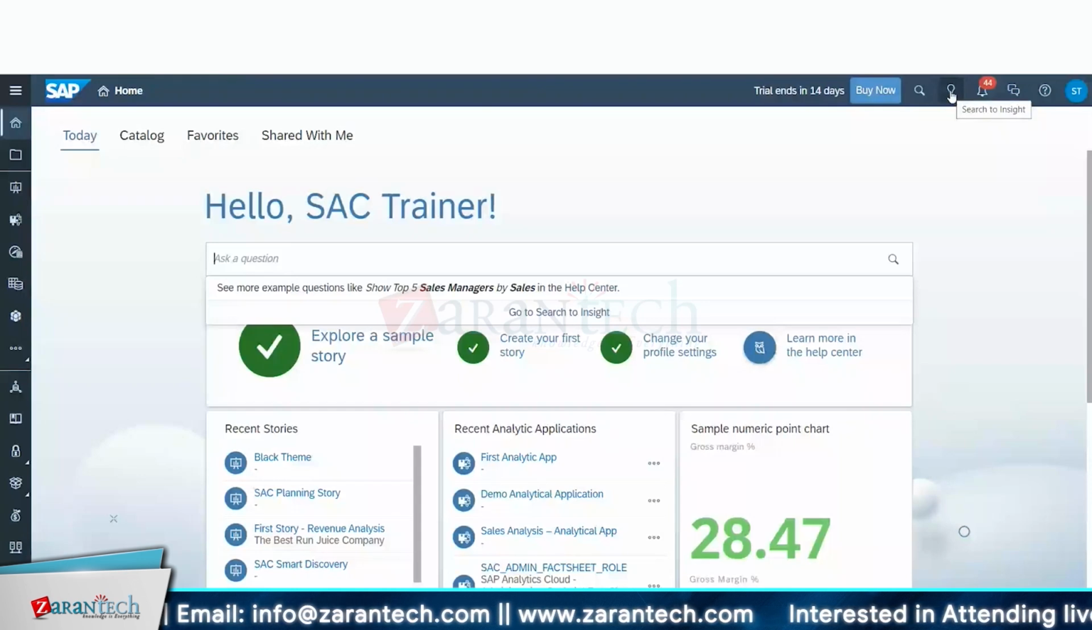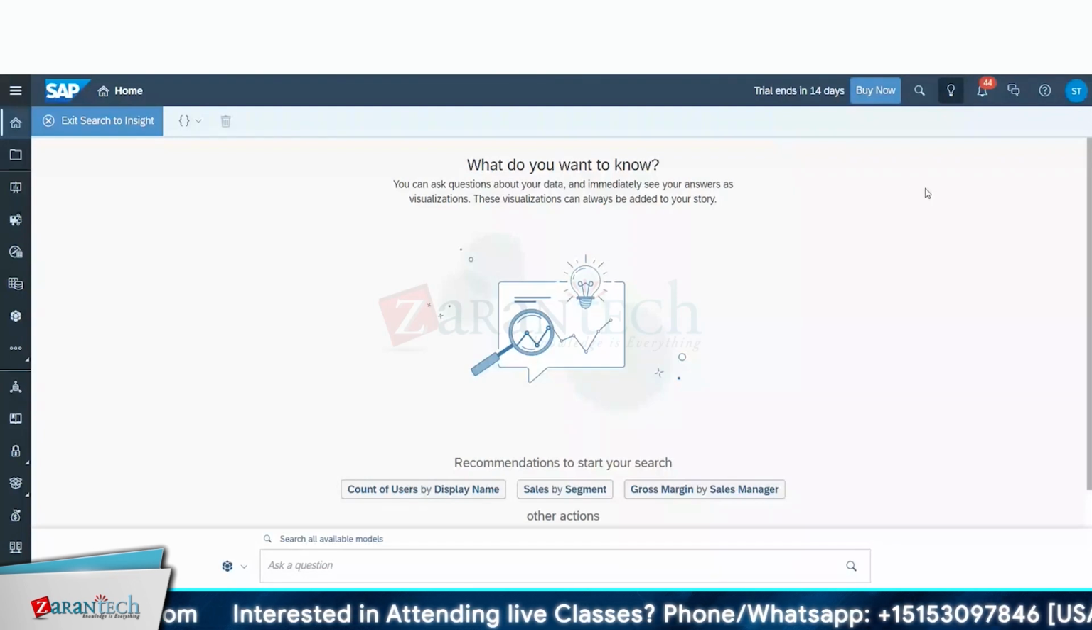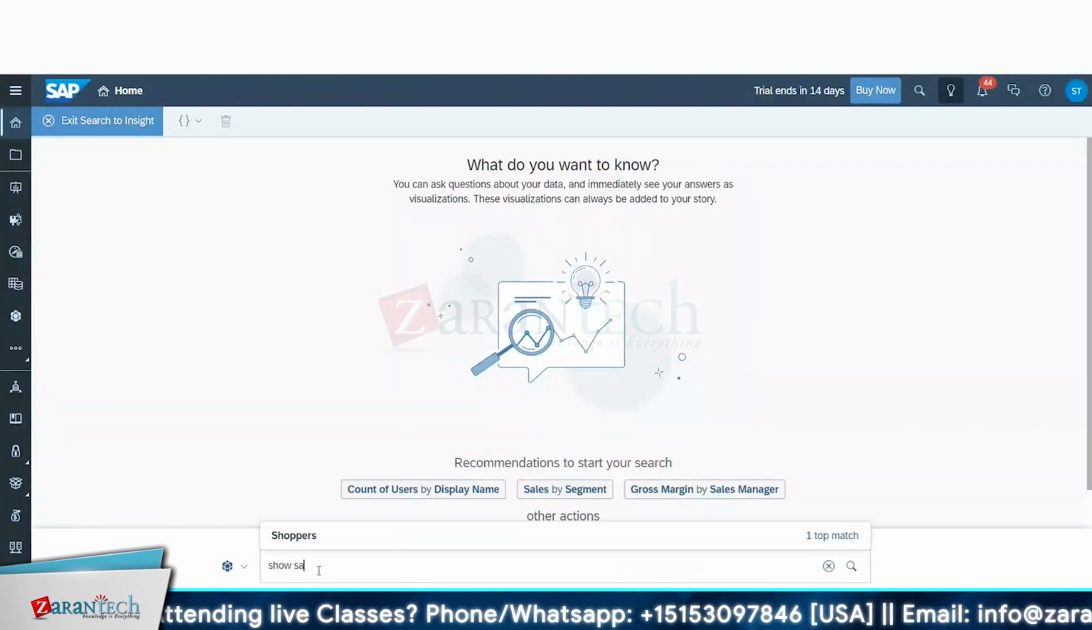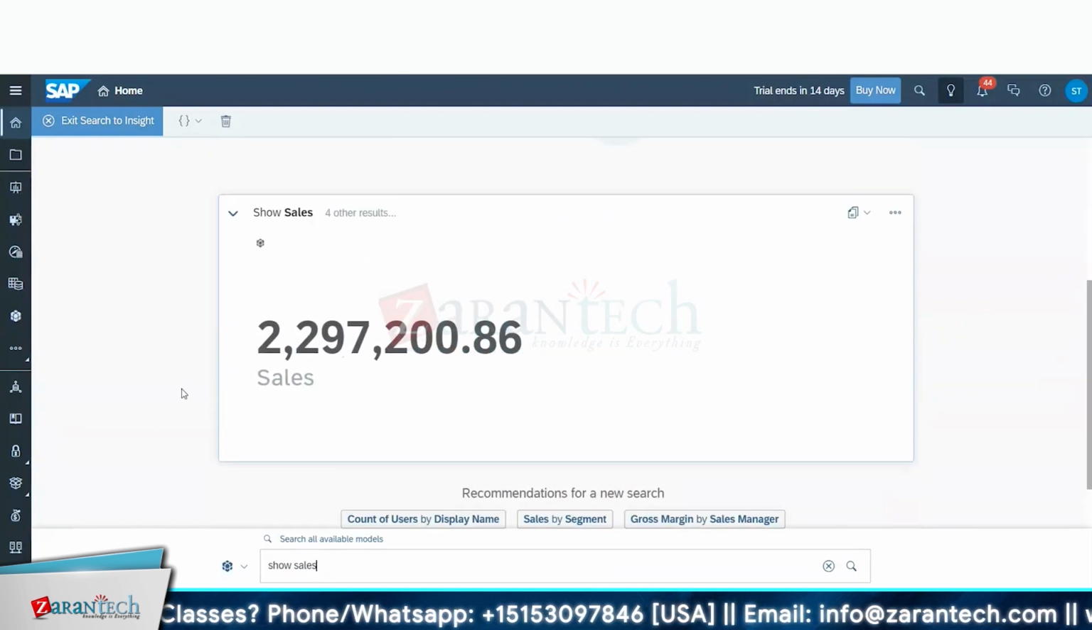So let us click that. Basically this is natural language processing where you can ask questions in English and the system will respond in a graphical way. It will try to give you charts and pictorial representation. Let me start with a simple question: show me the sales. I'm typing show sales and it will show me the overall sales.